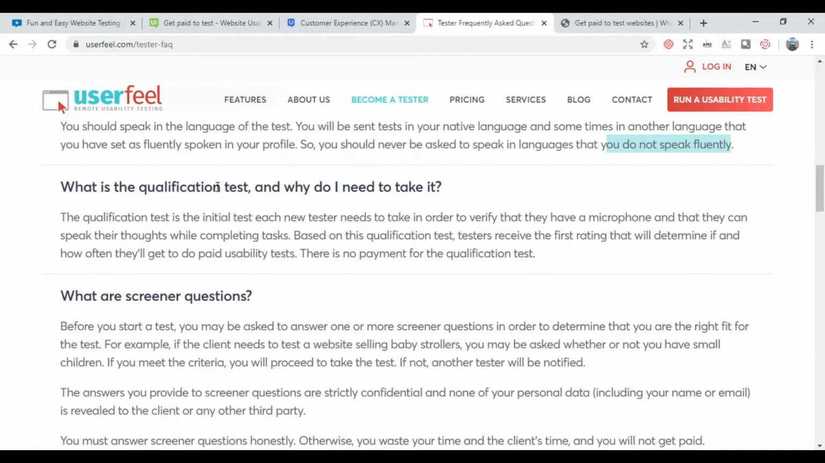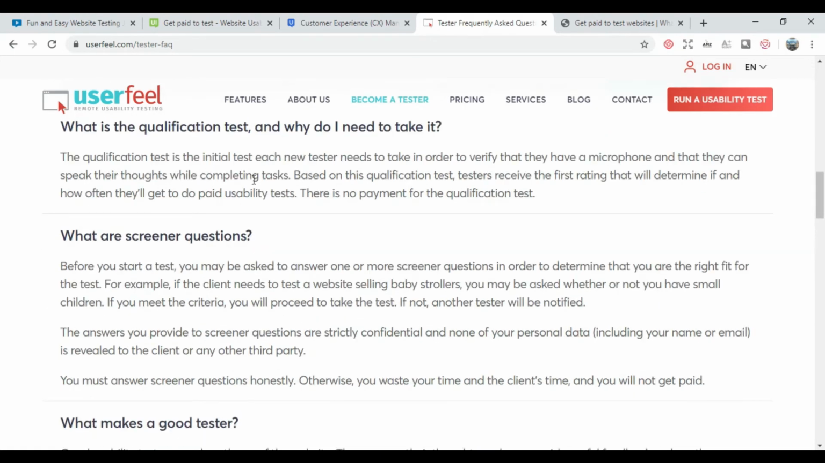And what are the qualification tests need? The qualification test initial is a new tester to take online verify, and they have microphone, and of course, speak their thoughts, okay, while completing the task. Based on the qualification test receive first rating determined in often get usable test. There's no payment for the qualification test.